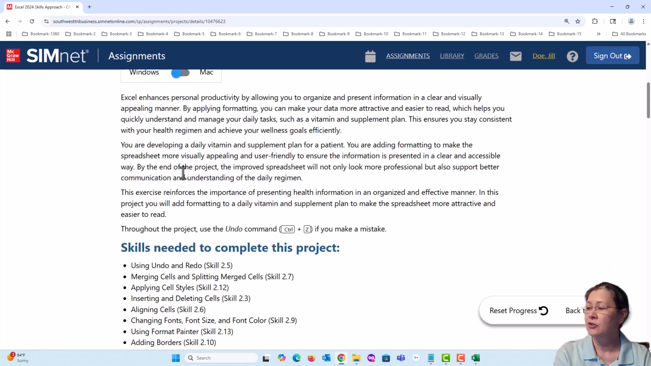So it looks like here's the case, and as we've already seen, Excel enhances personal productivity, helps us to organize and present. So we're going to apply formatting that we can use to make our data more attractive and easier to read. We want the information out of this data.